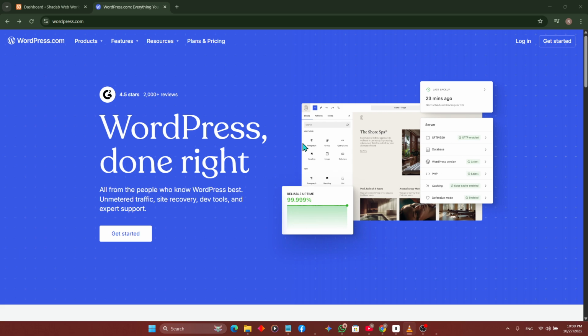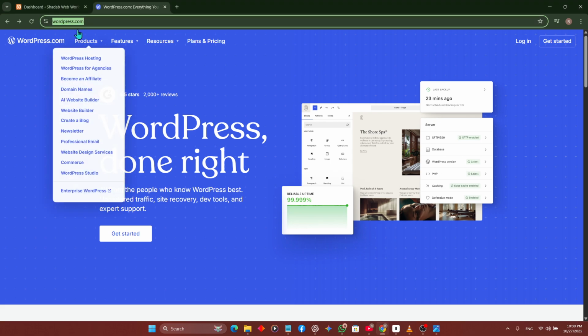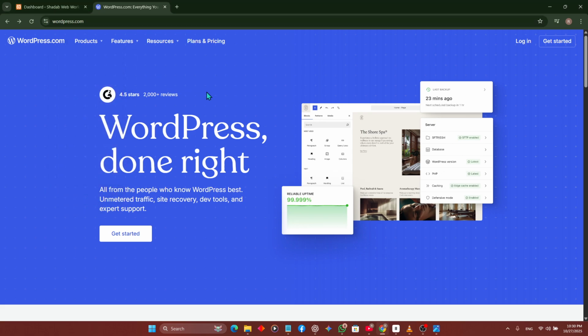Start by opening your web browser and heading to your WordPress site. Take a moment to look around the homepage and familiarize yourself with the layout. Knowing where things are will make this process much easier.